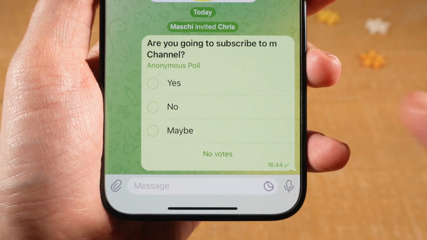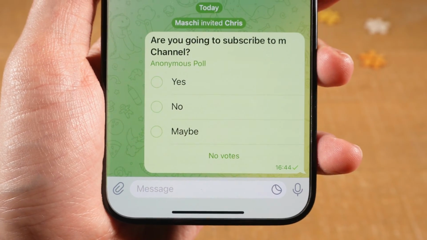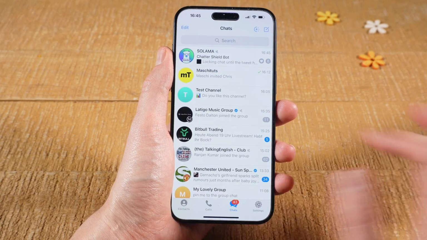How to create a poll on Telegram on the iPhone. Let's dive right into it. First of all, open up Telegram, then open up your Telegram group.